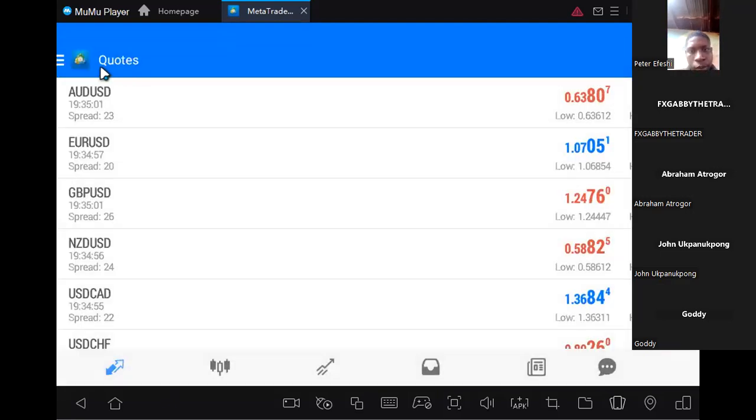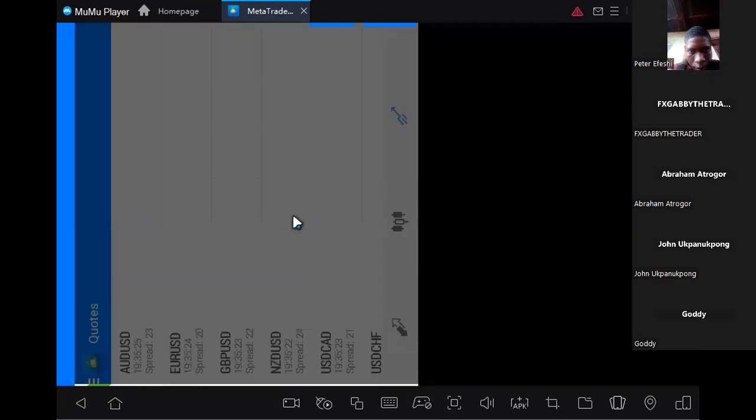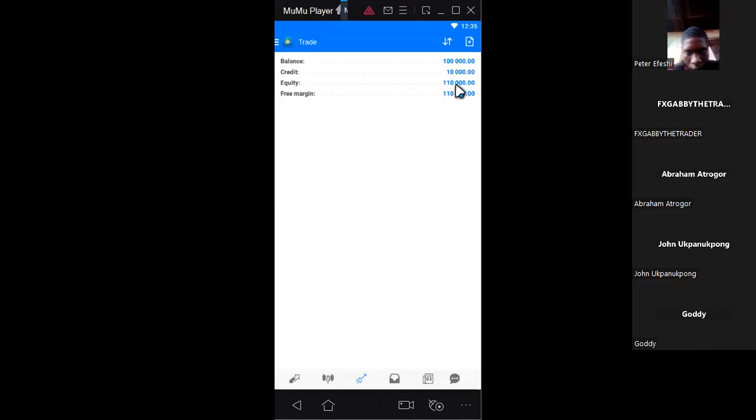When you tap on these three buttons here, you have options where you can view your running trade. You can manage your accounts, like if you want to view accounts that are logged in or log out of an account. You have settings as well. When you click on trade, you can see it shows you your equity. If you have an active trade, it's going to display the trade that is currently running from that menu.